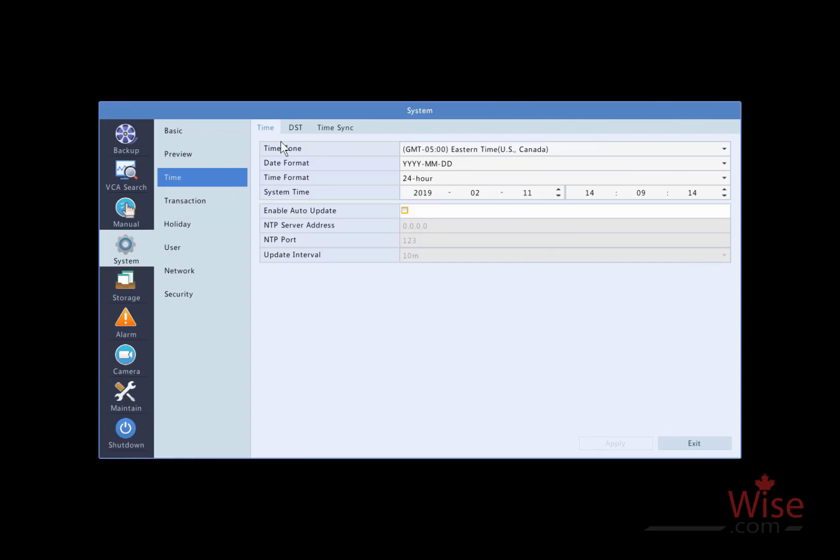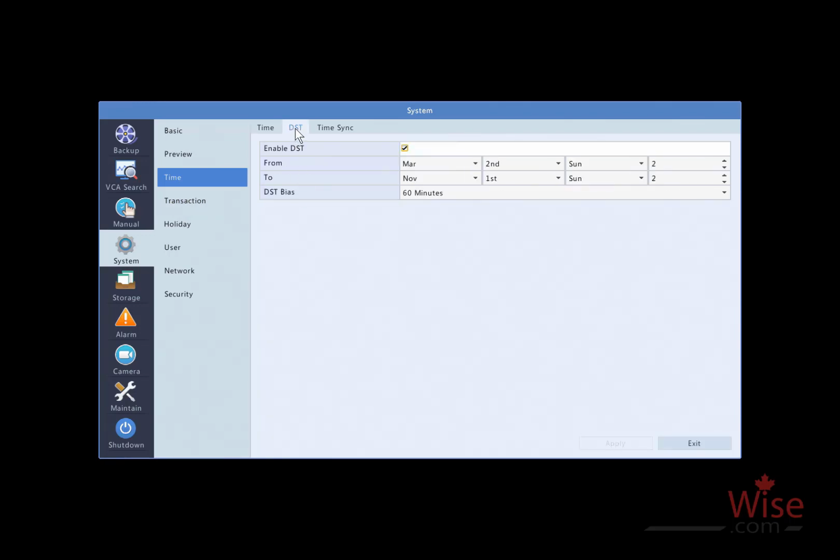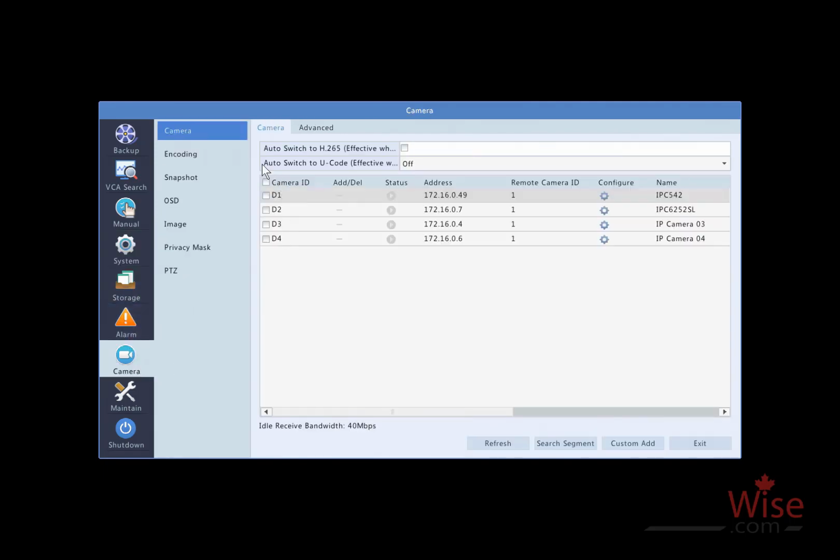You would also want to click on the DST, which stands for daylight savings time. Make sure that is enabled if you do have daylight savings time. You would also click apply at the bottom. Now, a few other key menu items here would be your camera list. We'll show you the list of the cameras here.